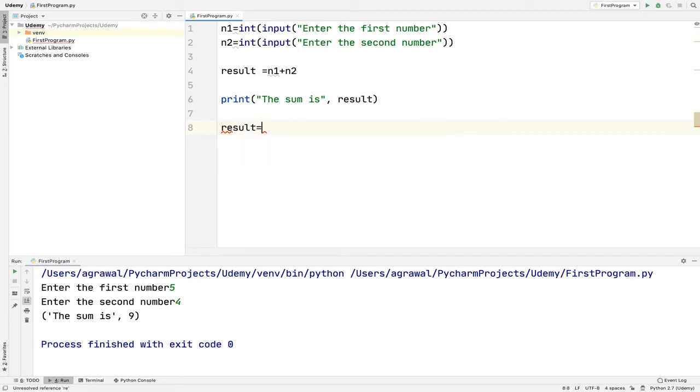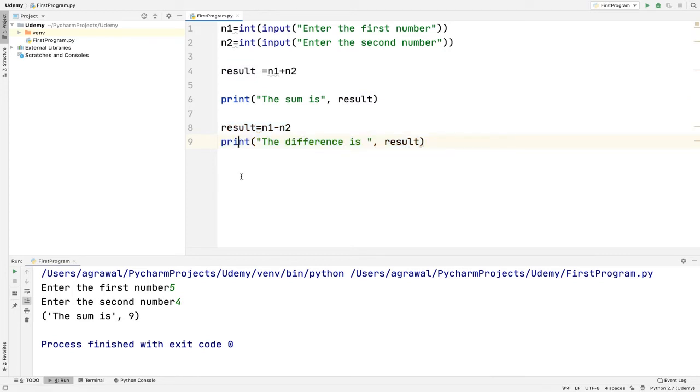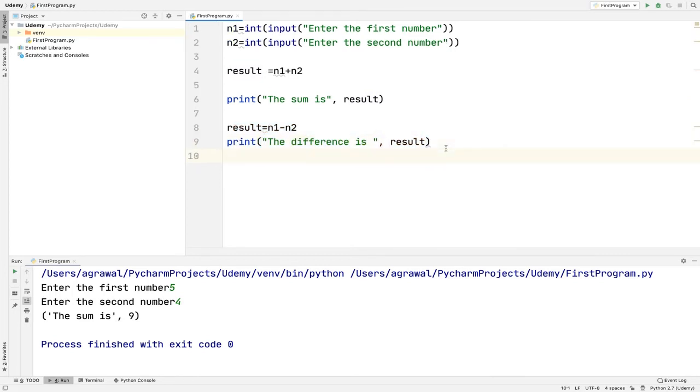result equal to n1 minus n2. Okay, then I am going to print the difference, result. Okay, and in a similar way I will perform other operations. So I am going to just copy paste these statements and replace the existing operators with a different operator.